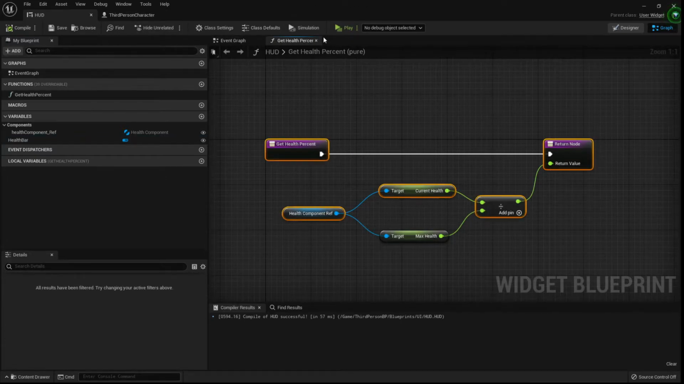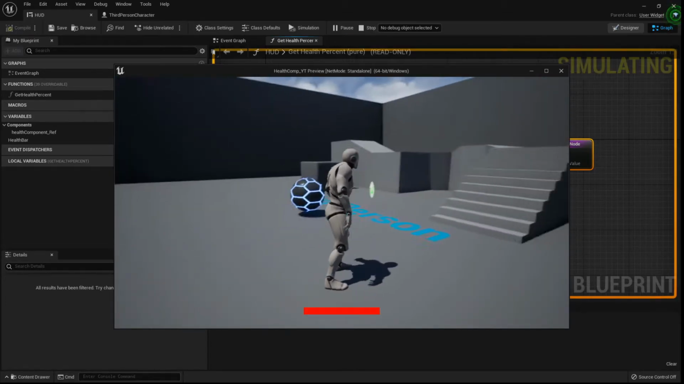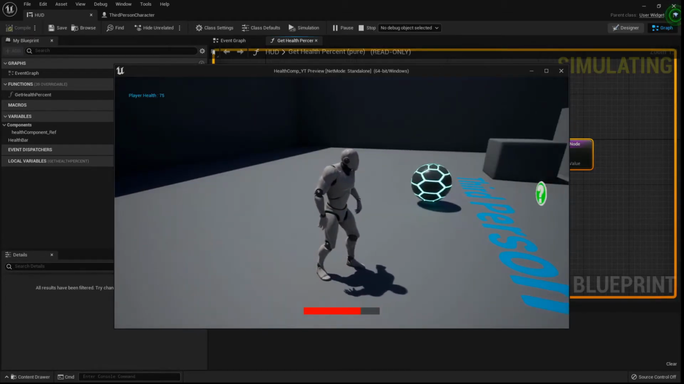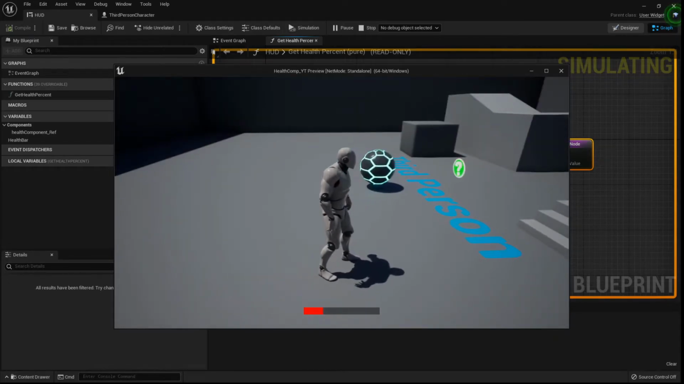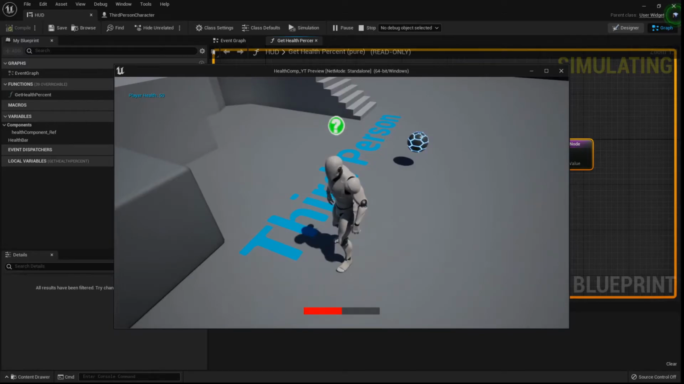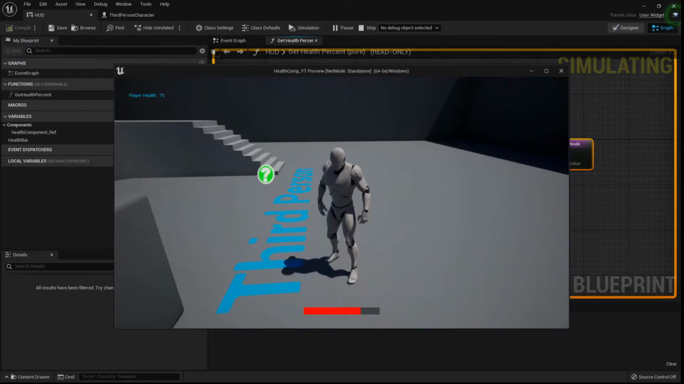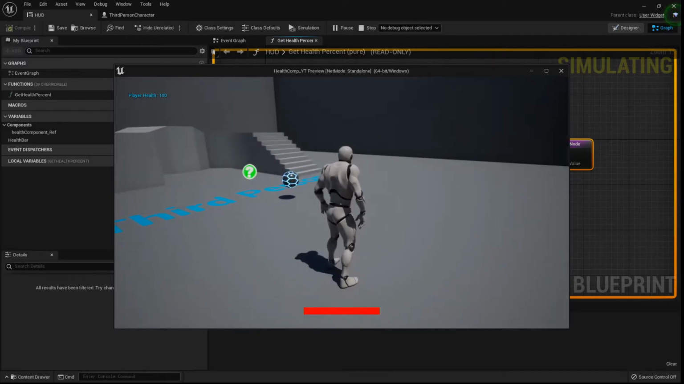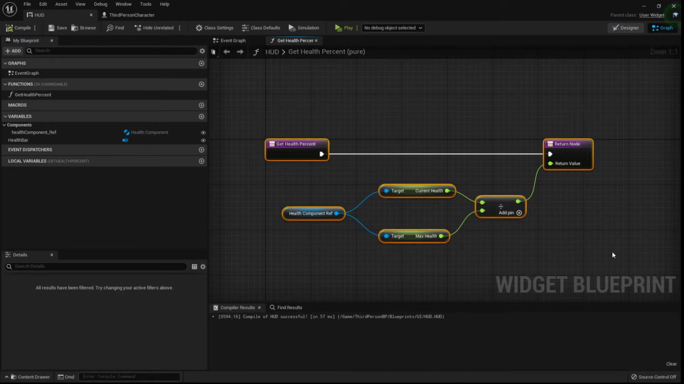Alright, so this should work right off the bat. So let's see. Yeah, we have 100% health. I hit my number 1, brings my health down. Get chunking. Let's walk over this. We got some health. I can hit 2, heal myself. There we go. Alright, so there is the very first health bar, all done and dusted.